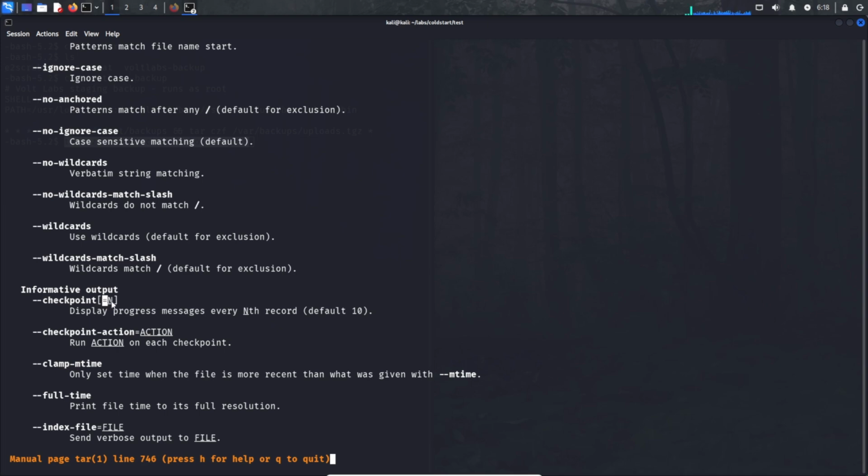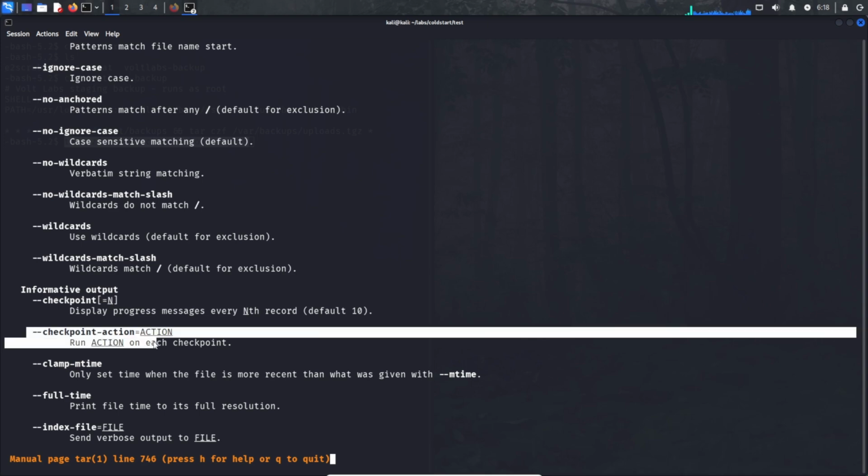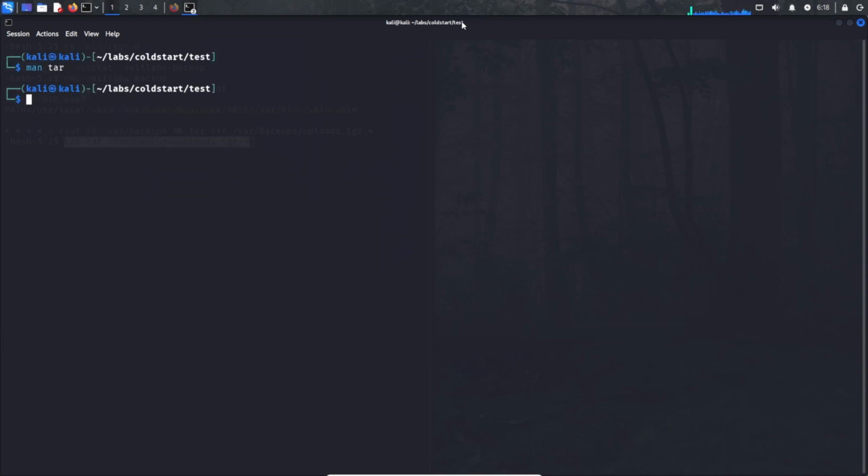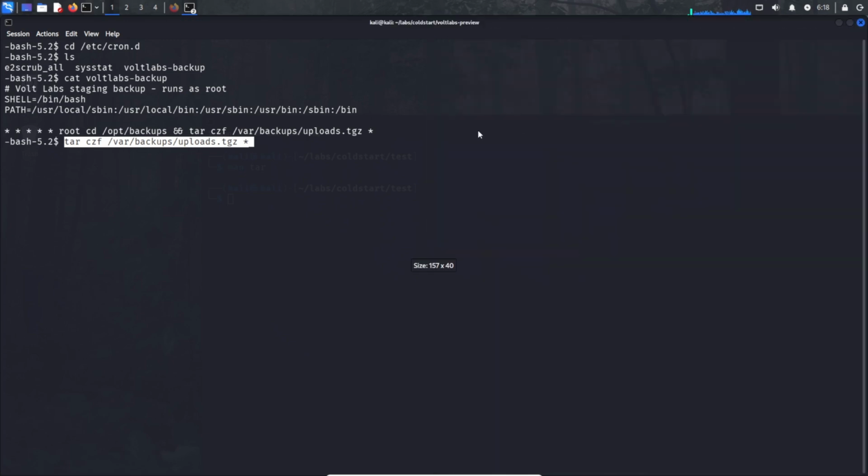And we can specify whether we want it to iterate through 3 files and then run the checkpoint action, or 1 file then run the checkpoint action. So we can create a file called dash checkpoint equals 1, and then we can create another file called dash checkpoint action equals, say, making the bin bash executable set UID. So that means that every 1 iteration of a file, it will execute our checkpoint action. So let's put that into testing on this machine.